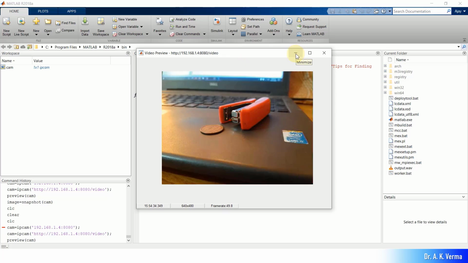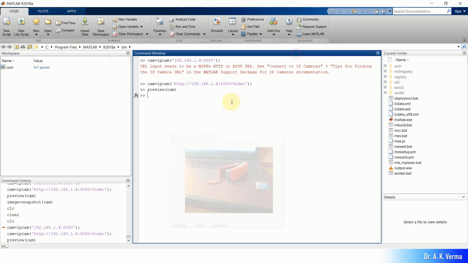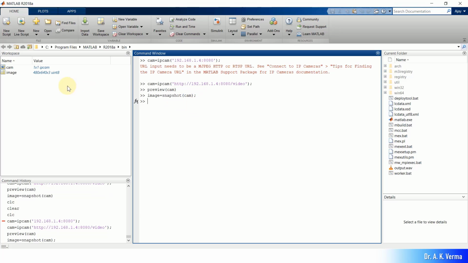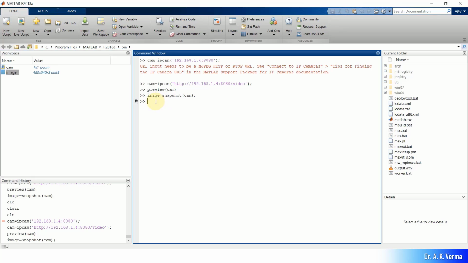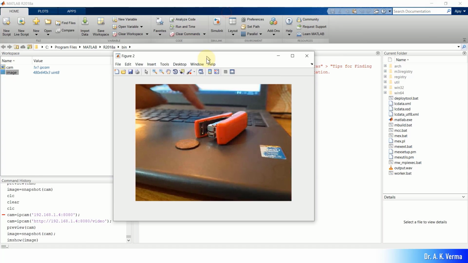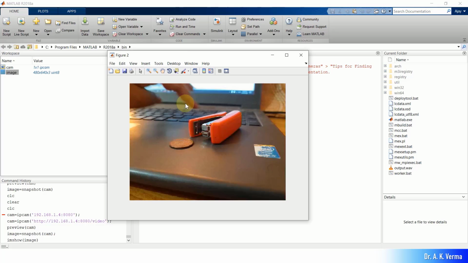So I can capture this video, or I can take some snapshot also. Let me take a snapshot. Let me define one variable, image equal to snapshot, and then the camera object cam. Okay, my snapshot is taken. You can see here the image variable is created, and I can see what I have captured by imshow. So imshow image. So this frame I can see. Okay, this is what I have captured. You can see my fingers while I was typing.